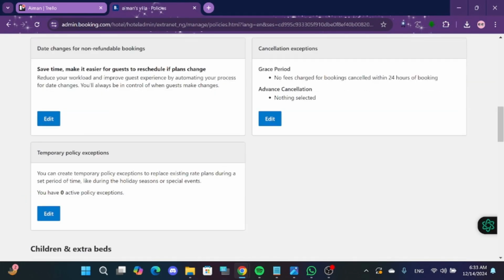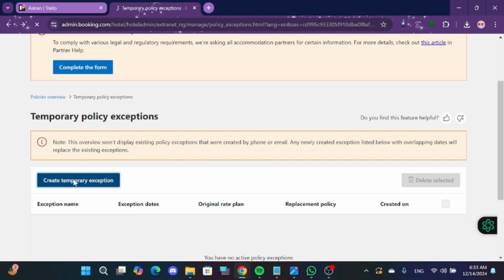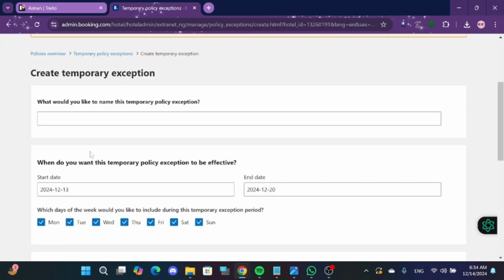As you scroll down, you will find a section called Temporary Policy Exception. Click on the Edit button. In this section, you'll find the option to create a temporary exception. If you choose to create one, click on the corresponding button.